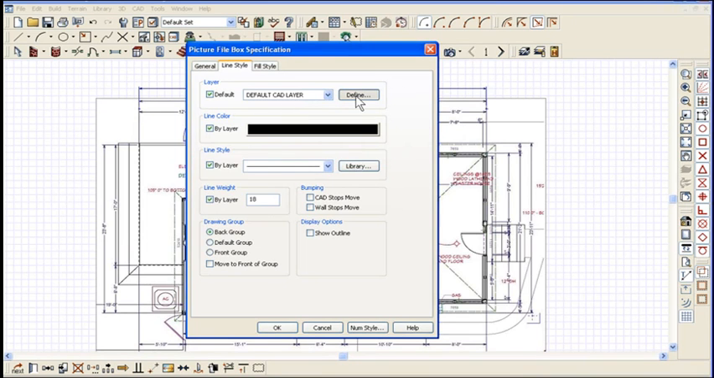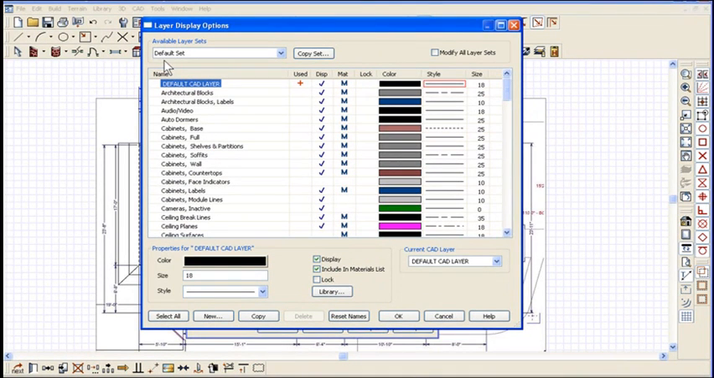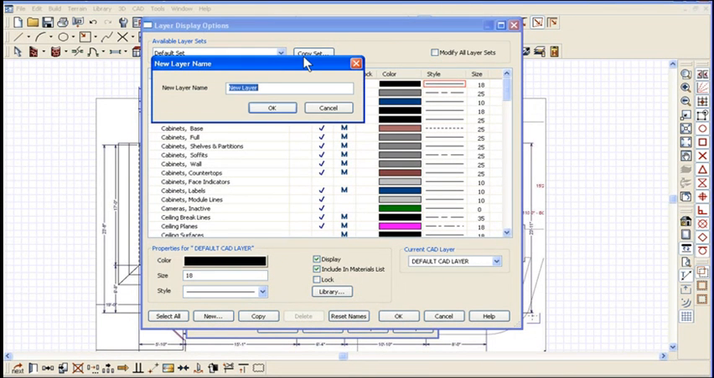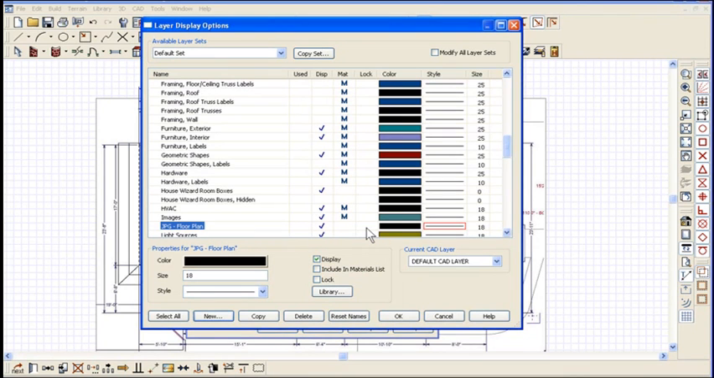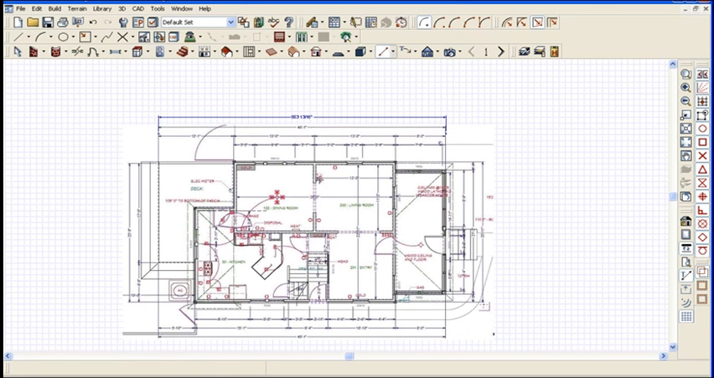And then I want to put it on its own layer, so I'm going to define a layer. Layers give you the ability to turn things on and off in your plan. I'm going to add a new layer, and I always start it with JPG, and then I'll call it my floor plan. I always name my layers something that I can recognize. Okay, there's my layer. I'm going to lock that layer because I don't want to accidentally move that picture in my plan. Click OK. I cannot select that picture anymore. It's locked on that layer that I just created.